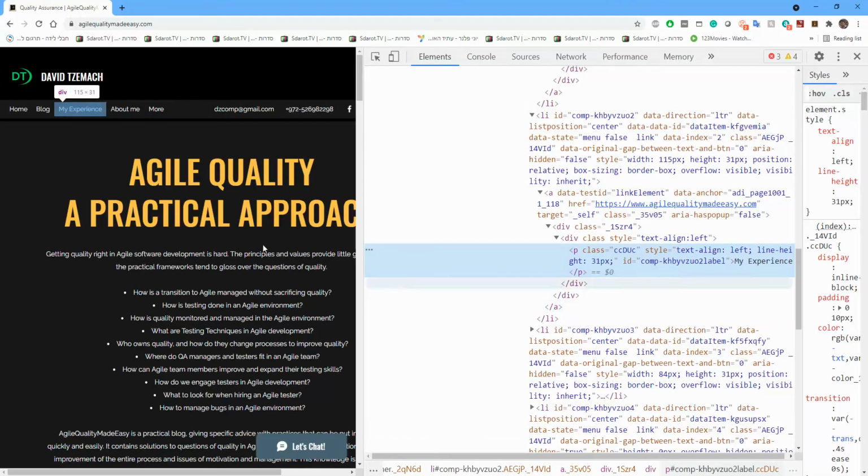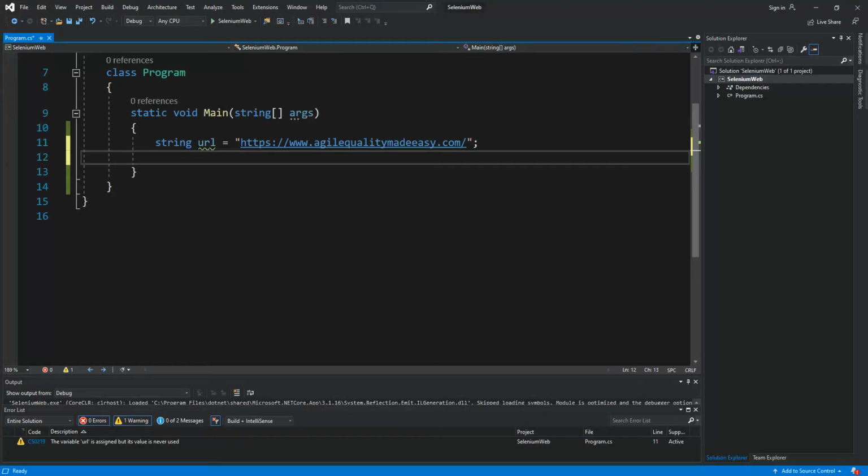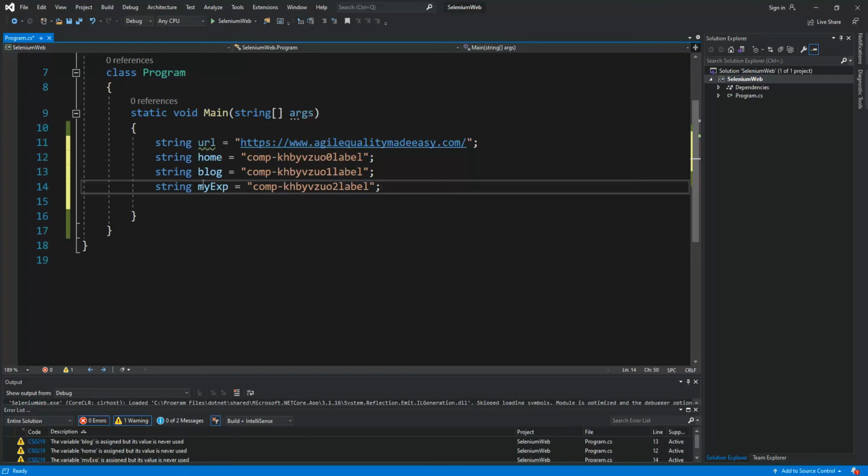In the example today, I'm going to open my blog, navigate to the blog menu, and then to my experience tab, and then return to the home tab. It's relatively very simple, but it's a good example of how to use this locator. So I already prepared it to save time. There is no need to do it per lecture. I already saw it in the previous lecture. So here it is, a string per tab in the navigation menu.